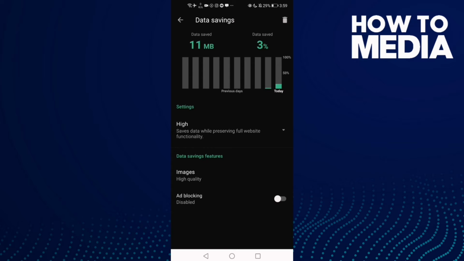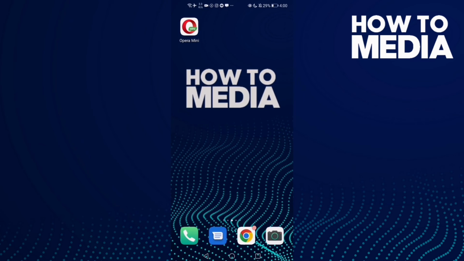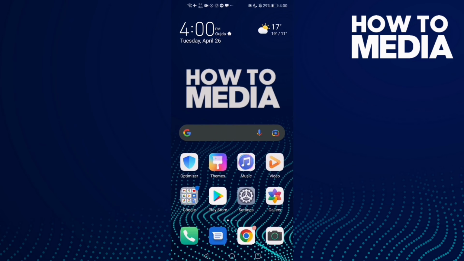And now all you need to do is just click here and then click this one, automatic. And now as you see now data savings in automatic, and that's how to get automatic data savings on Opera Mini.